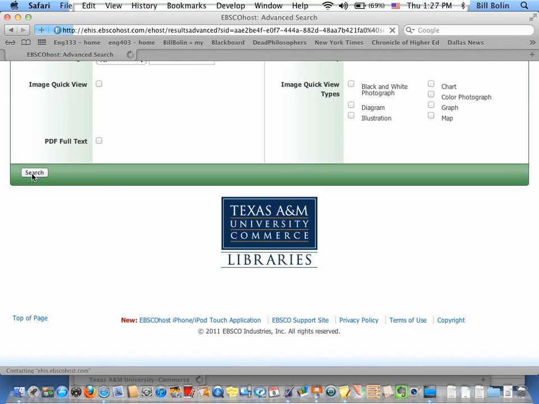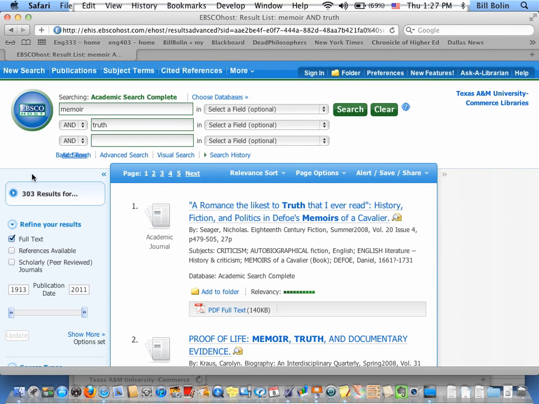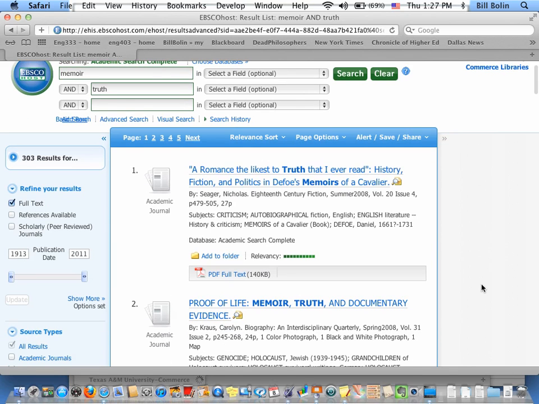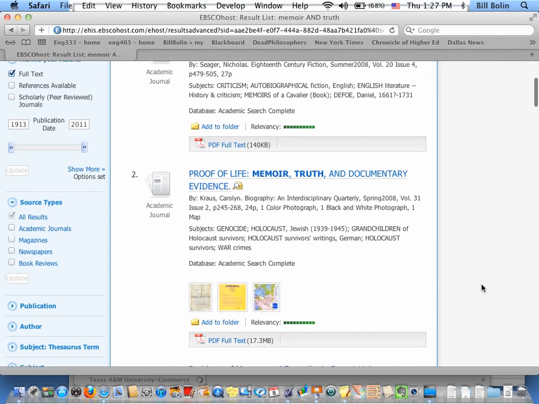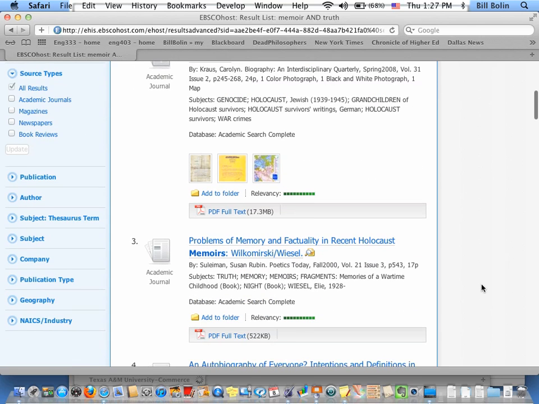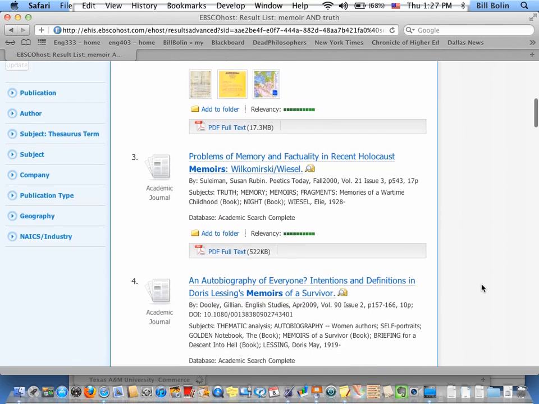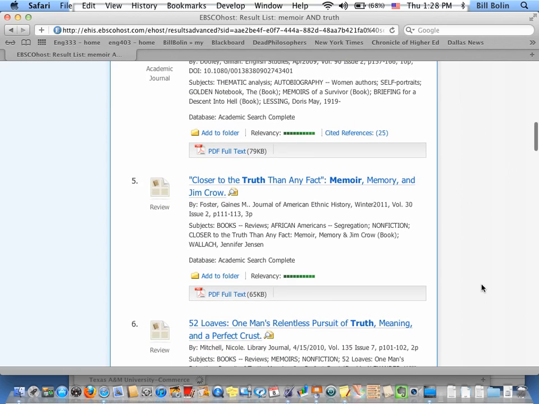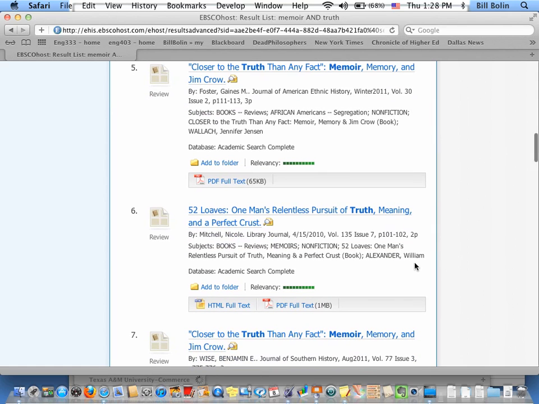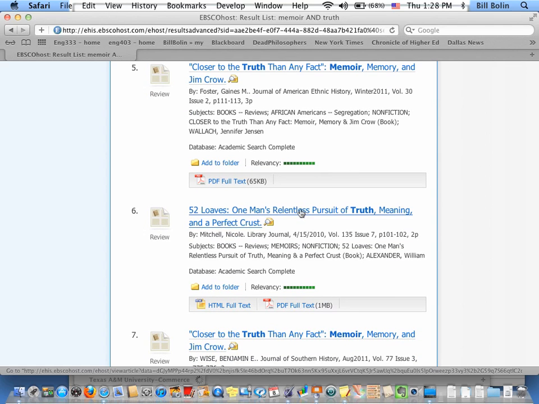Then go down here and hit search. And then I have 303 hits, really more than I need. But you can refine the search again to have fewer hits. You can scroll through here and see what's available. And I'm just going to pick one at random, I think. If not at random, then one that I looked at earlier. So I'm just going to pick this one at random.